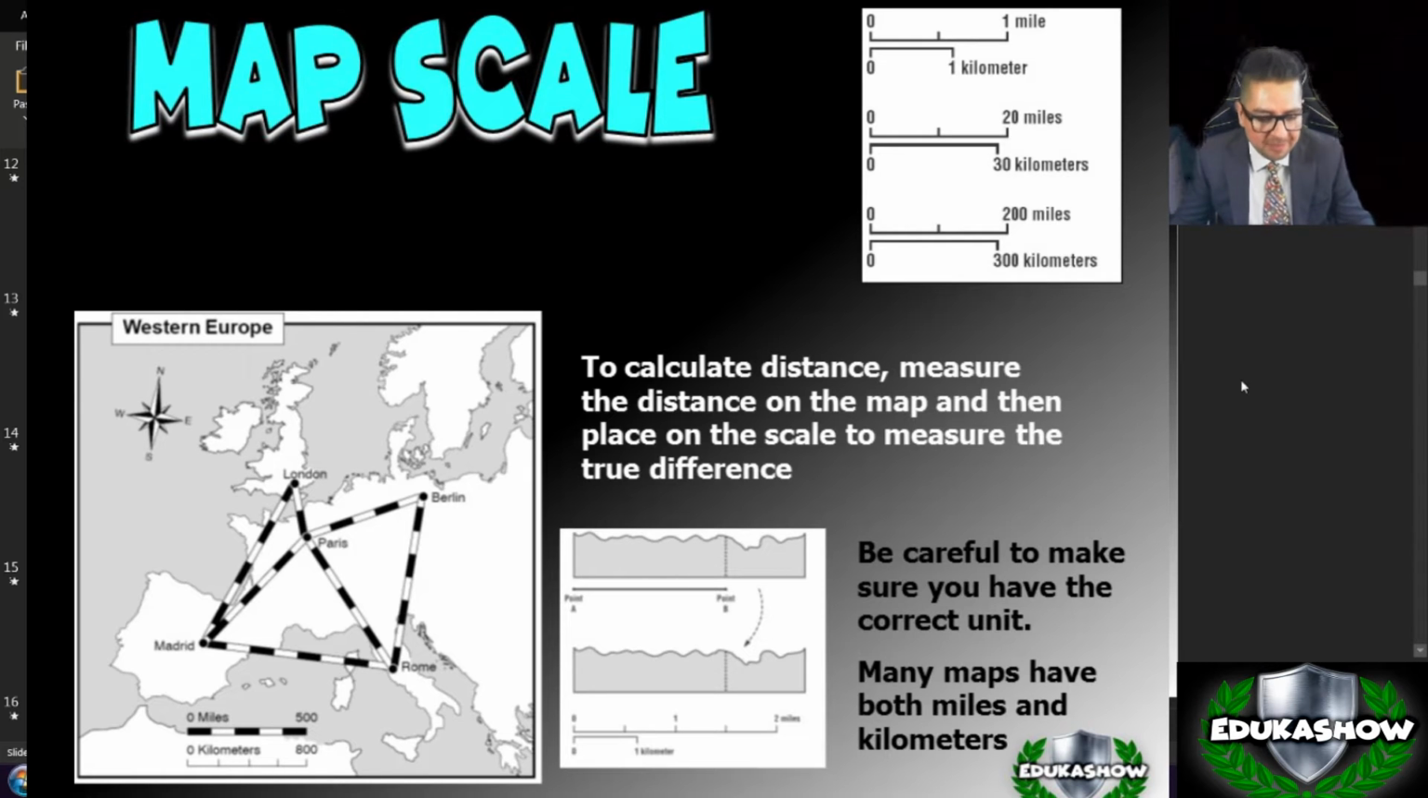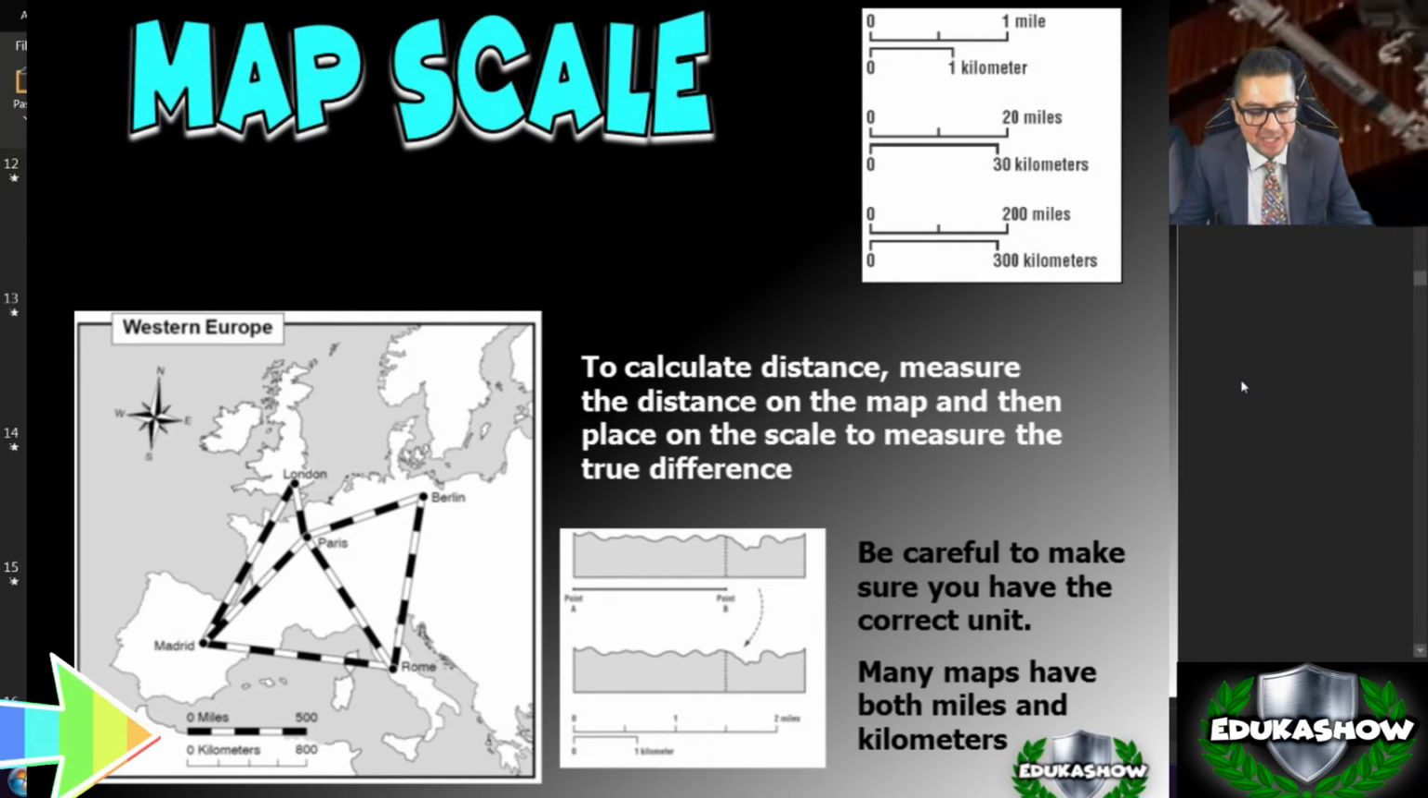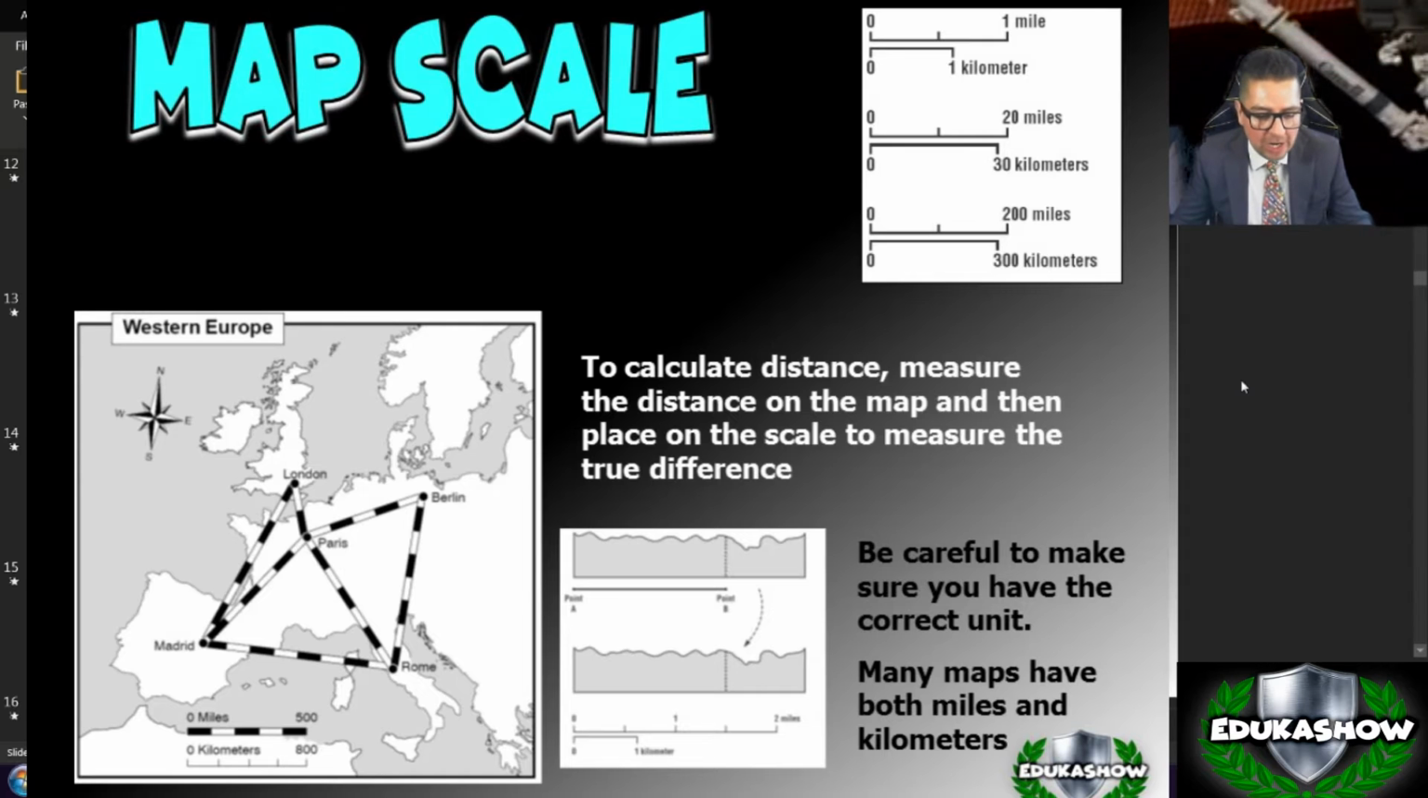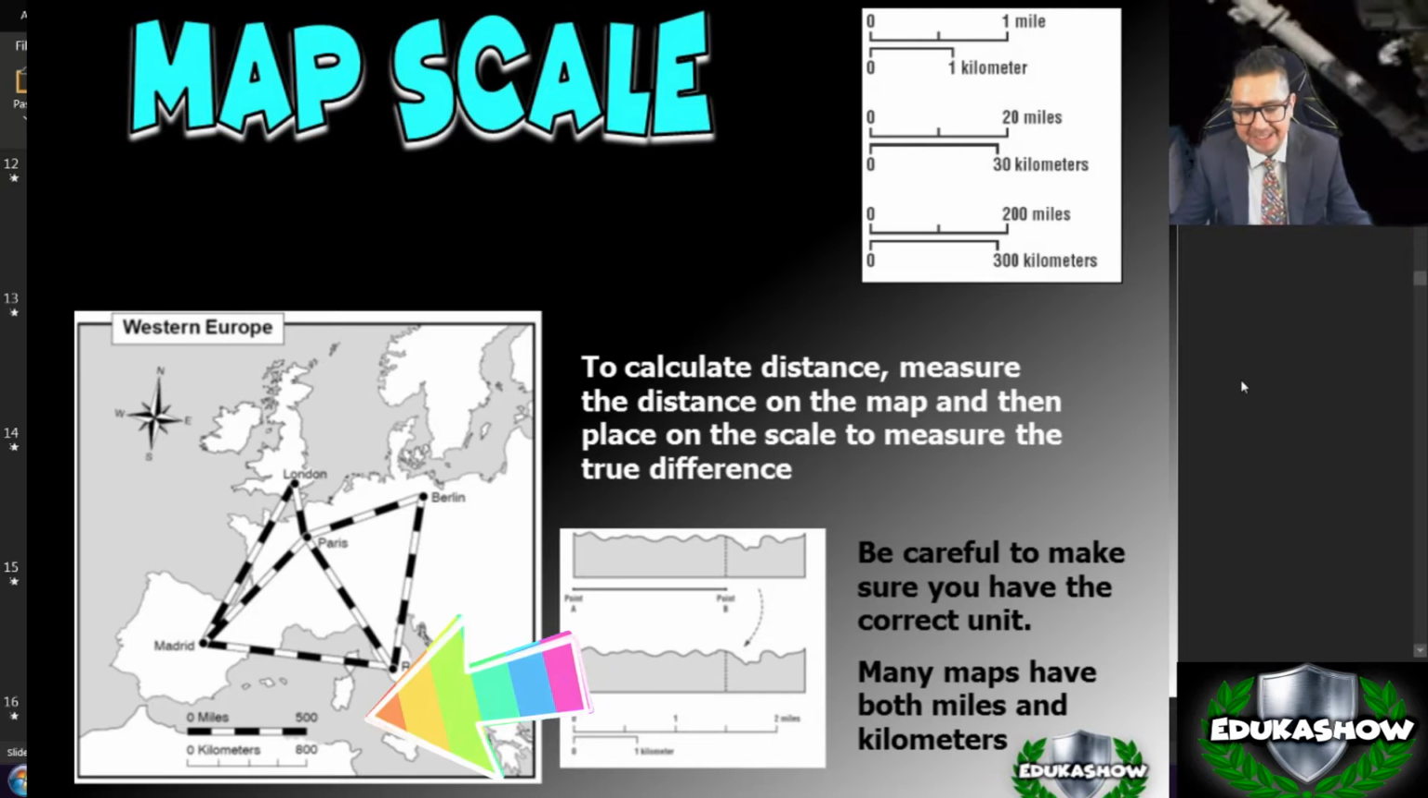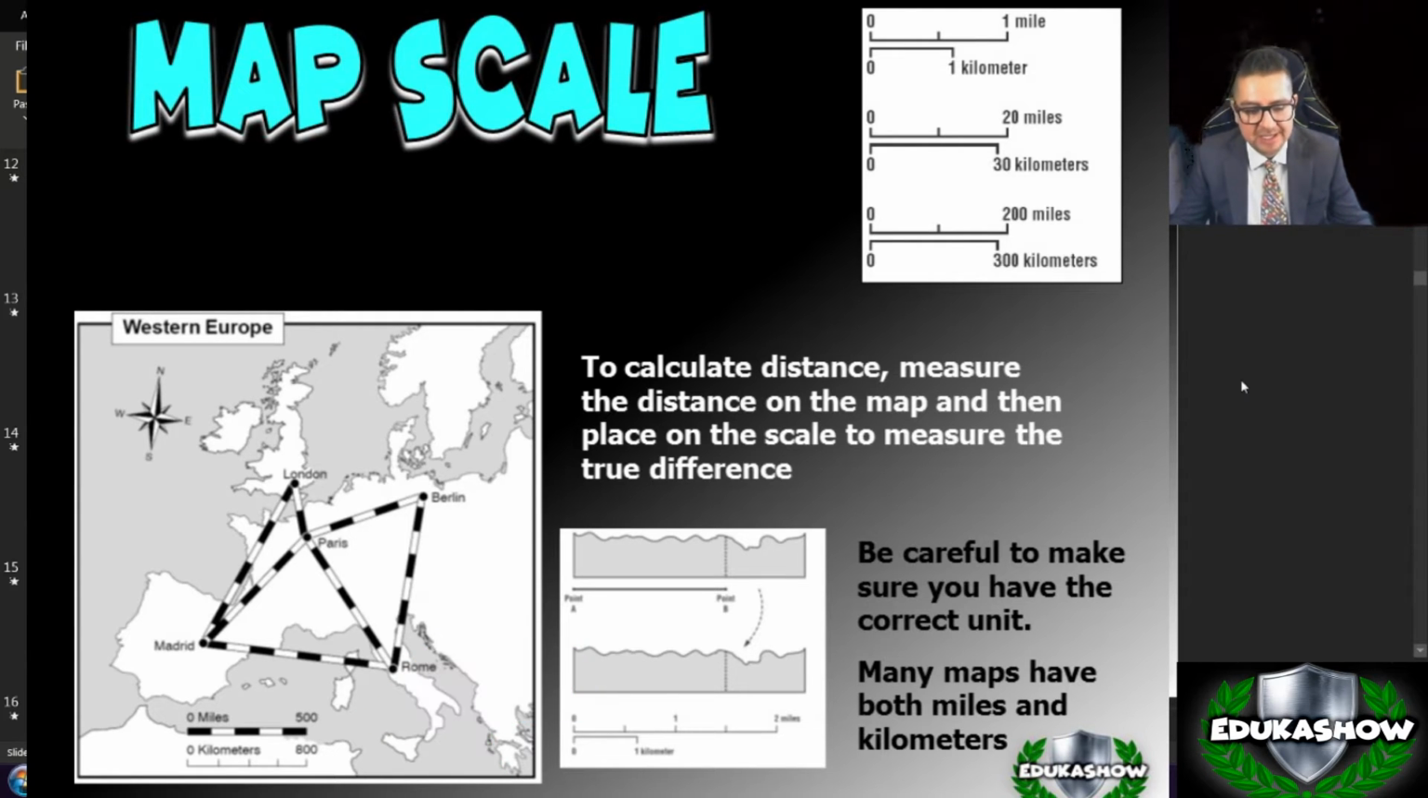And if you look below, you can see a couple of lines over there, and they say miles and kilometers, right? So you're looking at a black and white striped line. It says 0 miles all the way up to 500 miles. And below you've got a difference, which is 0 kilometers all the way up to 800 kilometers.